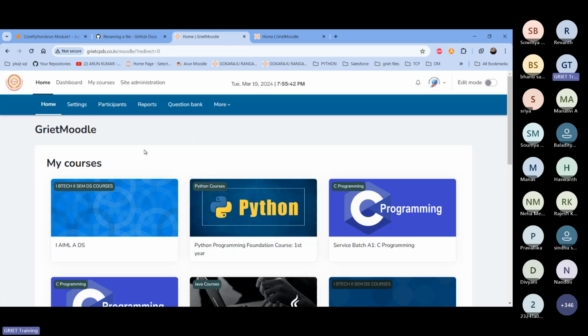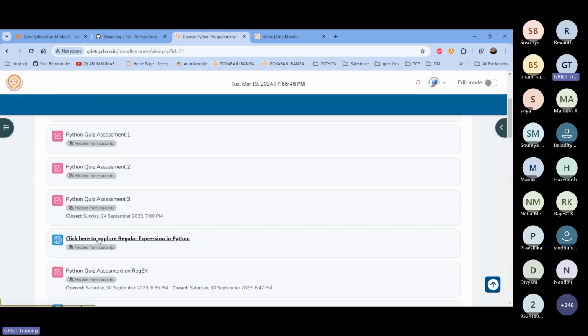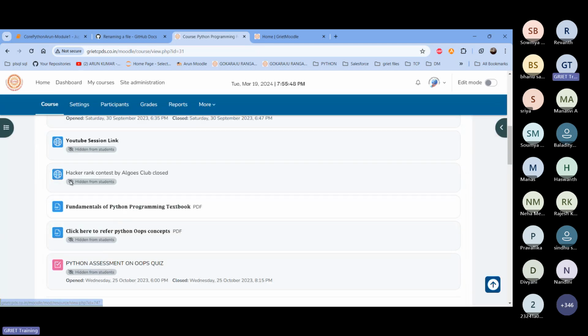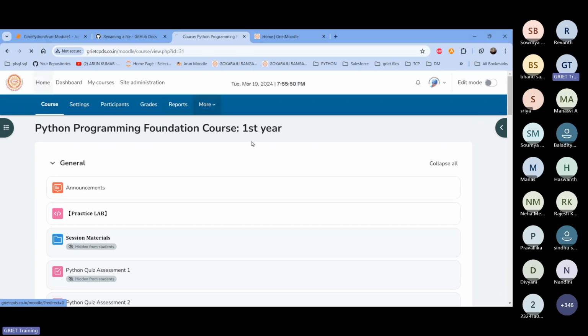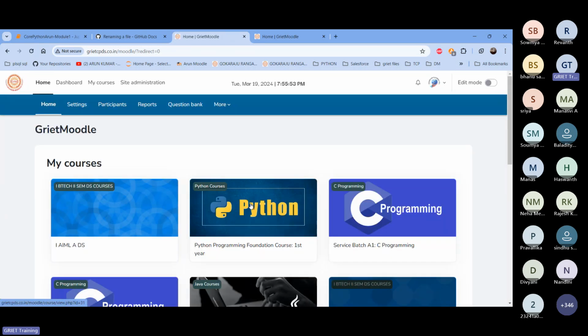I also uploaded a textbook. If you have seen, there is a textbook here. So open the textbook, and whatever sessions or references you want to take, learn from that based on what I'm explaining in the session. A much more detailed explanation will be there in the textbook. You can go through it.